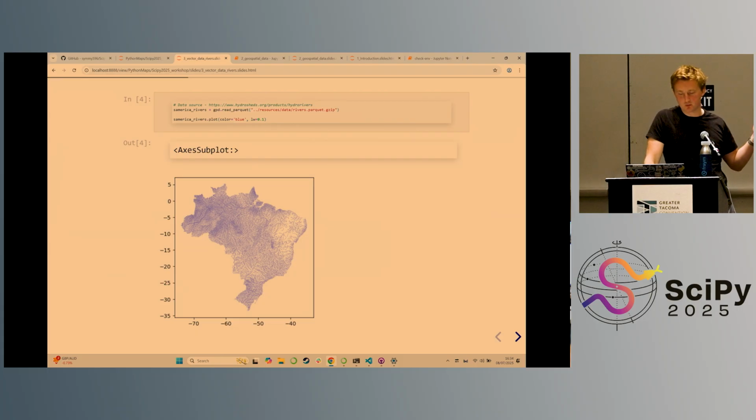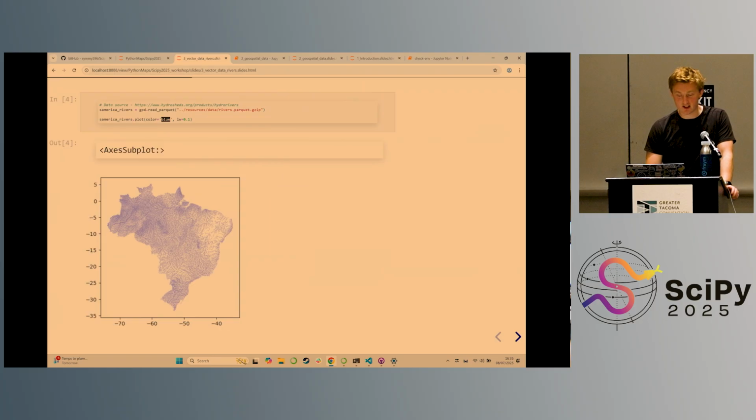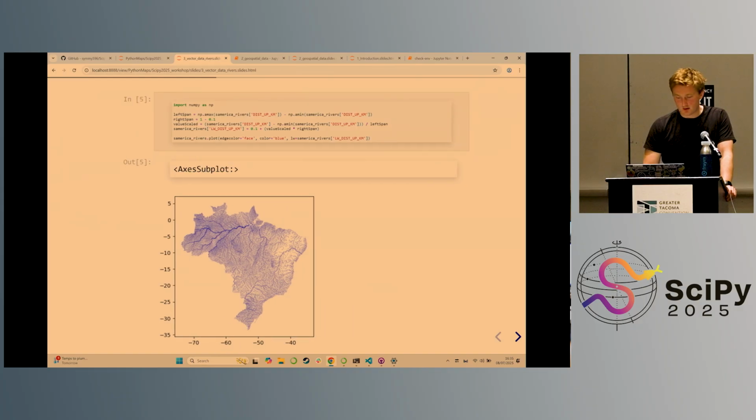GeoPandas works brilliantly, and very similar to the way that Pandas works. You can just select your data frame and then just do .plot, and it will plot it. I've added a couple of additional parameters here, so I've changed the line width and I've changed the color. You can do whatever you want, make them red. Nobody said that rivers have to be blue. And actually, in the UK, we've got a real problem with sewage going into rivers, so the rivers literally aren't blue.